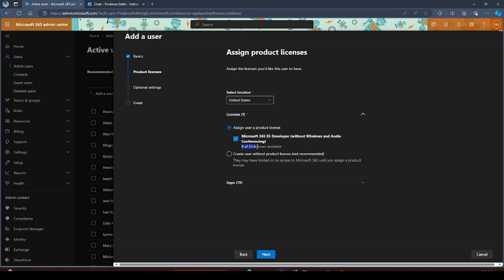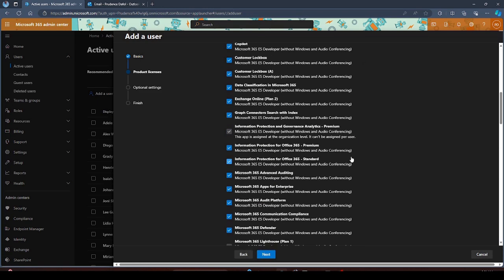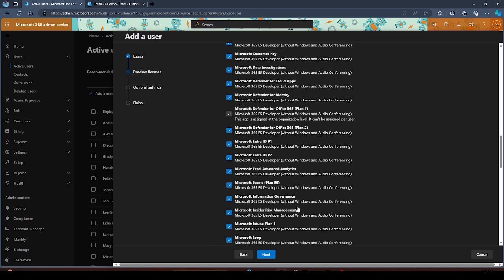We have 9 of 15 licenses available. So this means we have used up 11 licenses. So if I uncheck this, it goes back to 10. I check this, it stays on 9. So you can click over here to see all of the apps and services that come with that license. You can choose to uncheck some of the licenses from here.